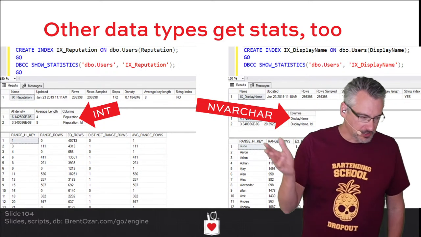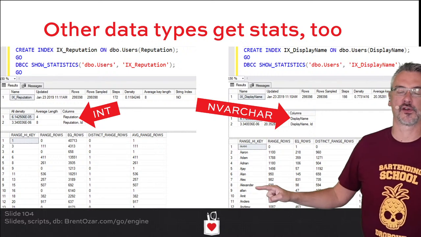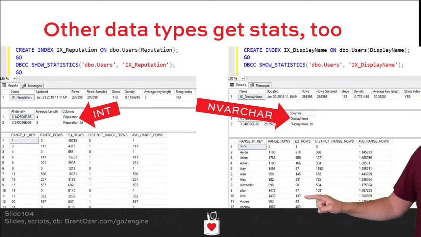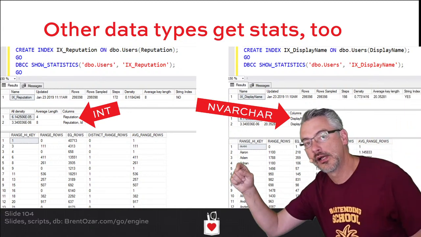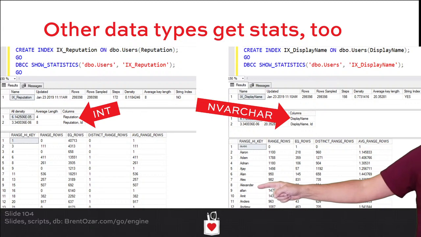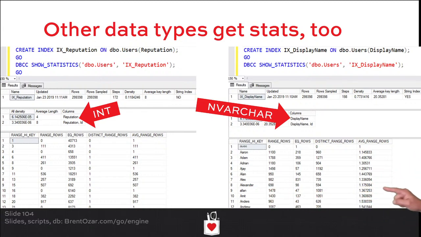Other data types like integers and strings also get similar histograms. On the left-hand side, I have a histogram based on the reputation column, which is an integer. Over on the right-hand side, I have one based on display name, so you can kind of see how those different things shape up. For example, over on the right-hand side, if I'm looking for people named Alexander, there's a bucket for Alexander. SQL Server says, if you're looking for Alexander, I know that there are exactly 98 people who match Alexander. If you're looking for Alexandra, there's not a bucket for Alexandra. There is, however, this bucket here, the next one, which is going to be alphabetically next in this list. So SQL Server says anything in between these two values, I know that an average of 1.367 rows are going to come back. So SQL Server is going to guess 1.367 rows will come back for Alexandra.